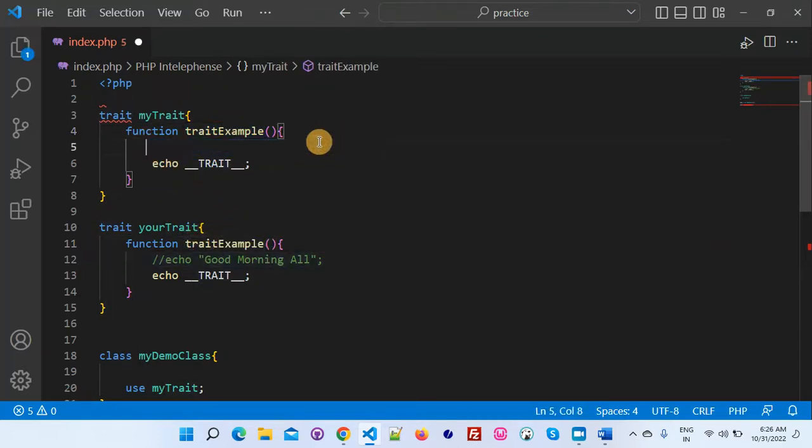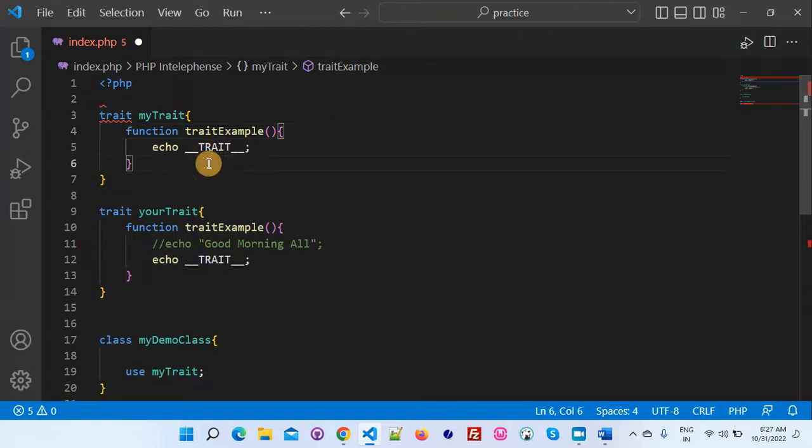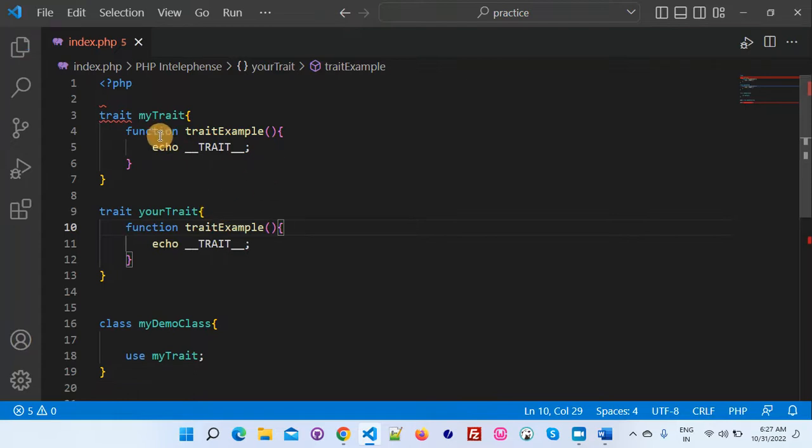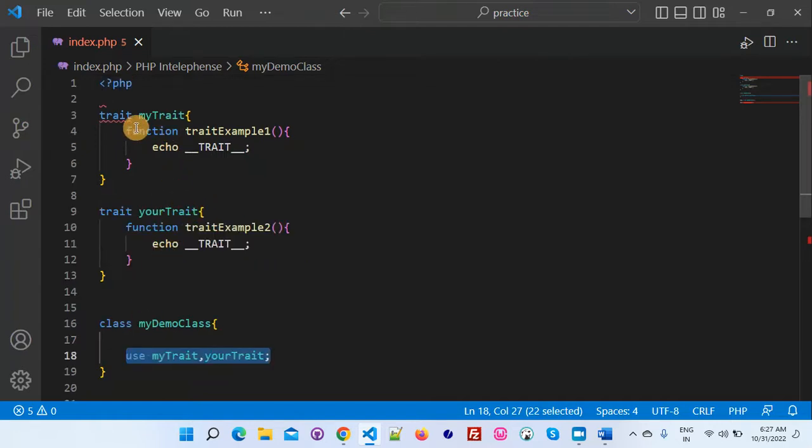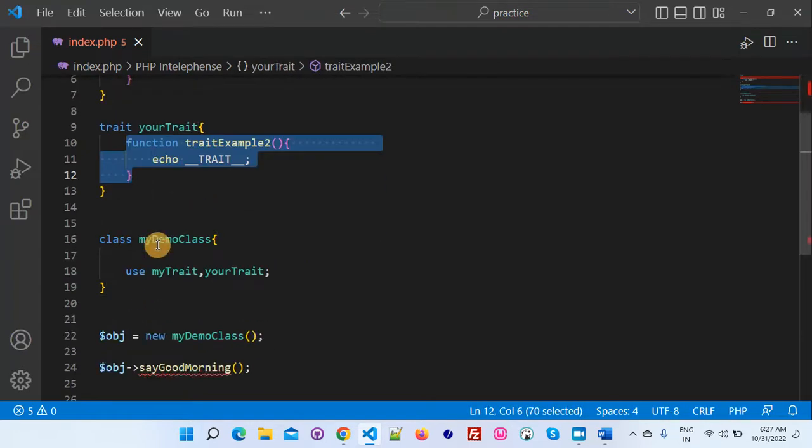So here you can see we have two methods, that is trait example, but in two different traits, your trait and my trait. So these are the two traits. Inside this we have these methods, trait example one, trait example two. Now I'm going to use these two traits inside this class to use my trait as well as your trait. So after declaring this, it brings these two methods available inside this class.